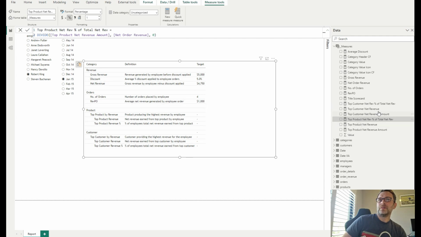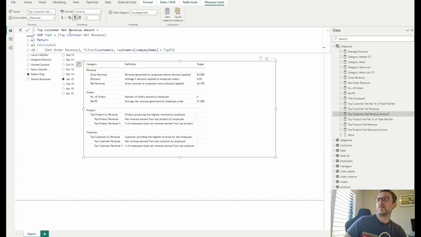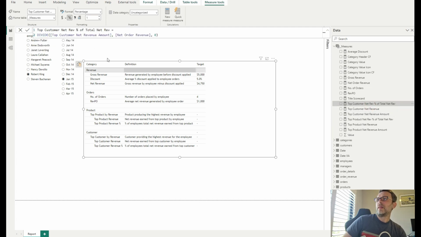And then for customer, I'm just doing almost exactly the same, just replacing the product with the customer. So top customer, company name, again, top customer as a variable, and then we do it by net order revenue. Who's the top? What's the dollar figure that we're getting from that top customer? And then again, the percentage of our net order revenue that we're getting from that top customer.